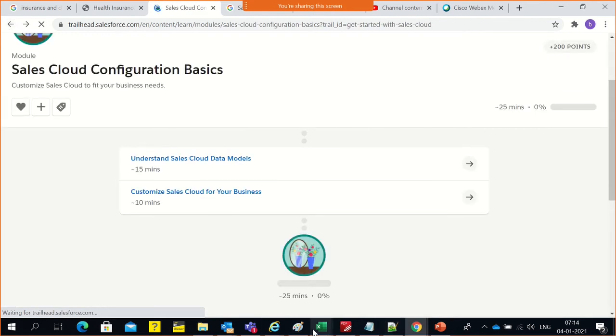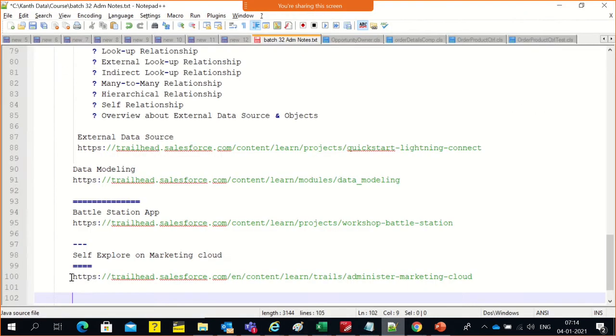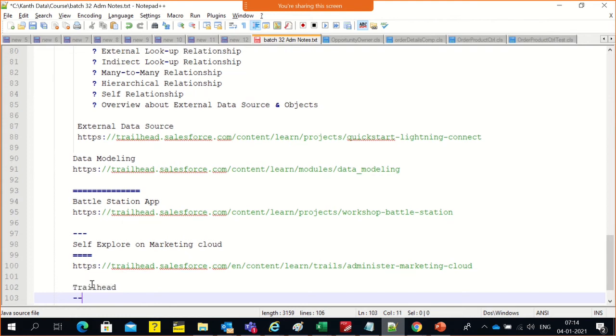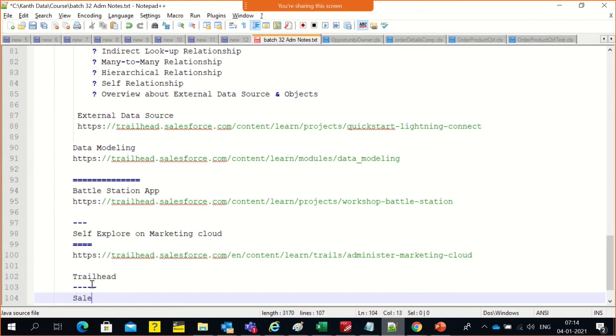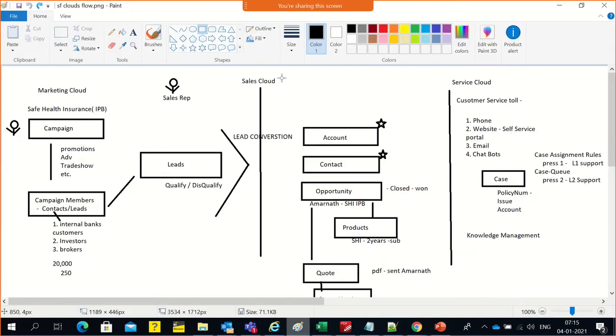Okay, so what I can recommend here is go quickly check Trailhead, and then in your free time search for sales cloud and service cloud. Look at the options you're getting. Whatever I said is absolutely the example which I gave yesterday. This is absolutely real time.